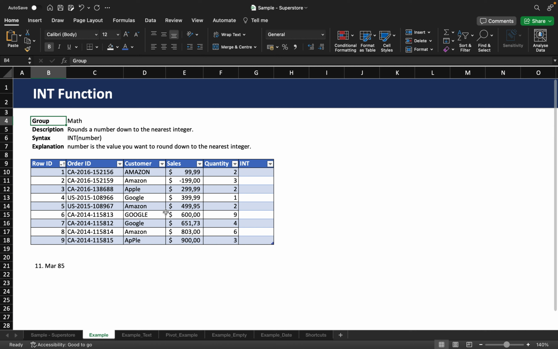The INT function belongs to the group of math functions within Excel and rounds a number down to the nearest integer. The syntax starts with INT, then you open the parentheses, you type in the number that you want to have rounded, and then you close the parentheses again. And number is a value you want to round down to the nearest integer.